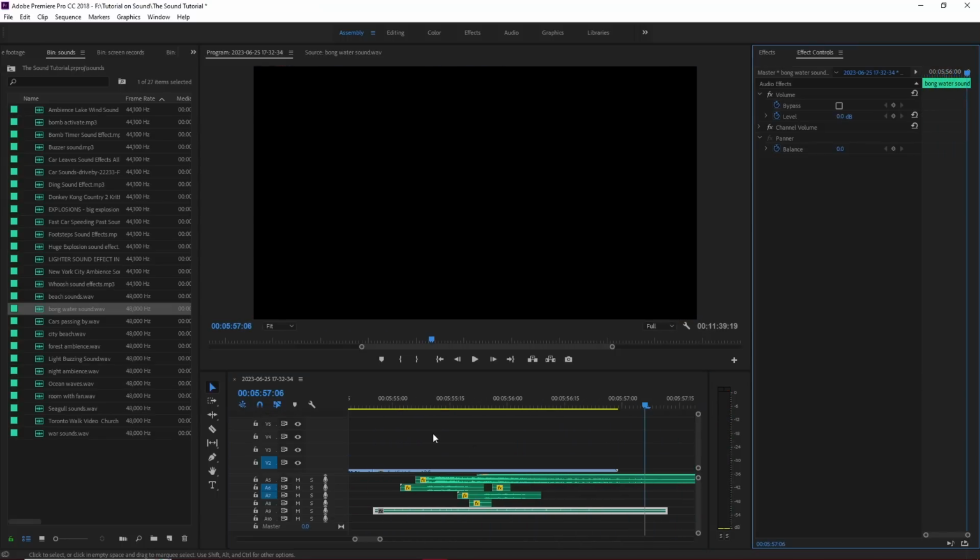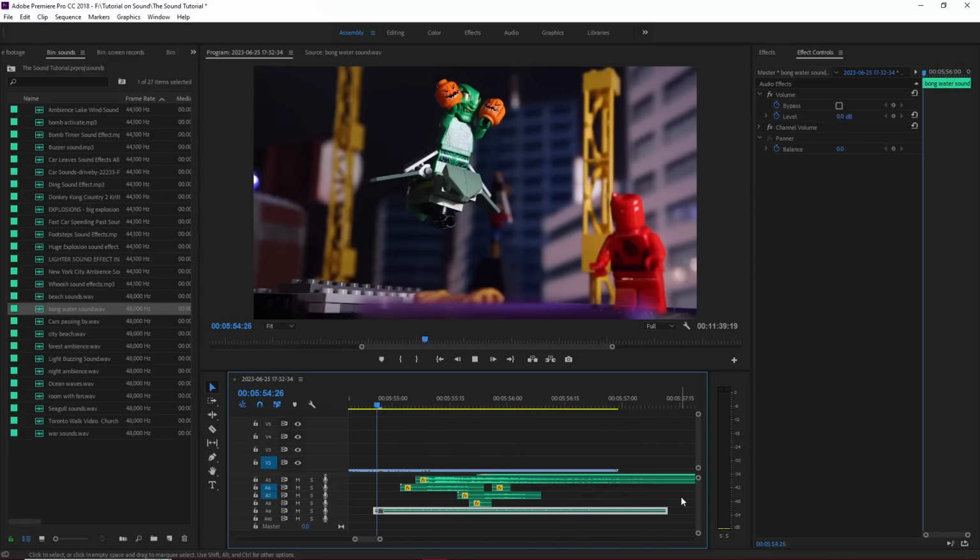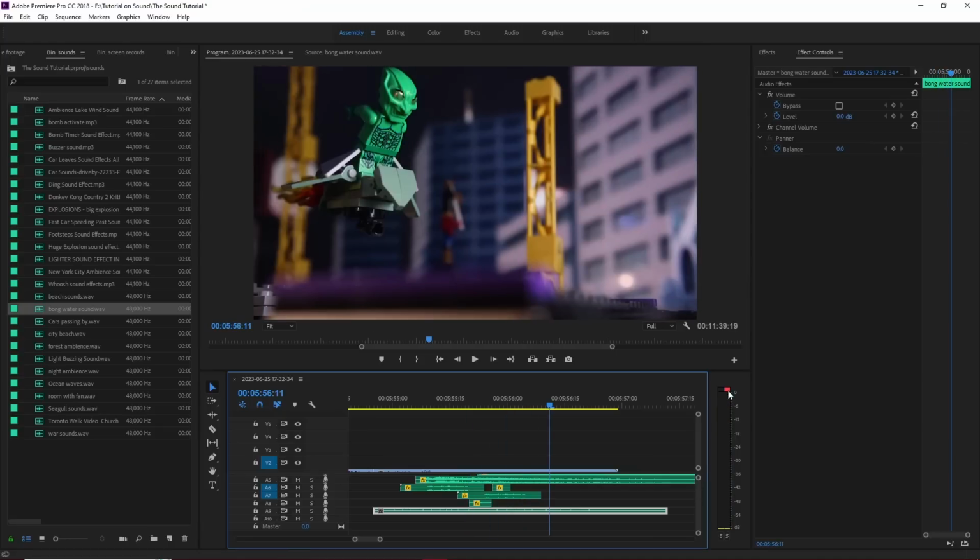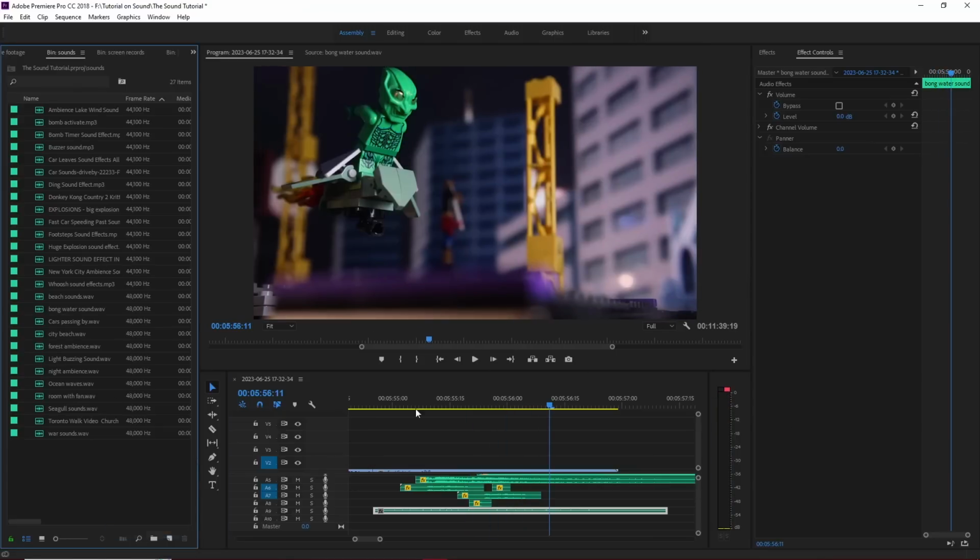Actually, no, I don't think I should turn it down because I want it to be audible. That's the hard part, right? So right now you can see it's peaking a bit. I'm gonna have to fix that in a bit. For now, let's just put the sound effects together.